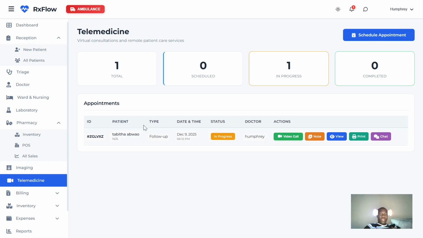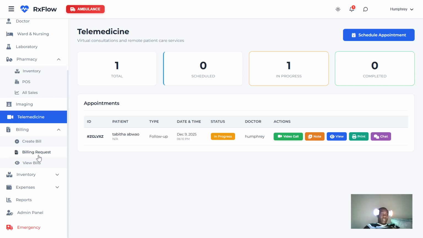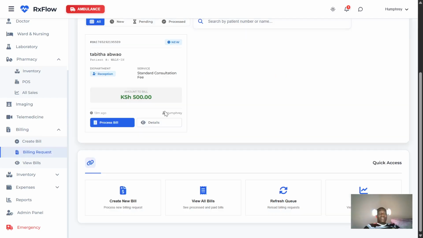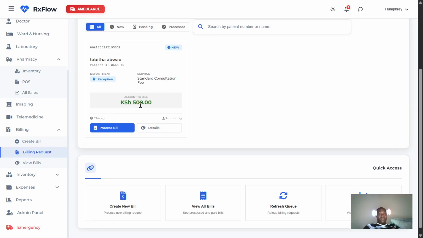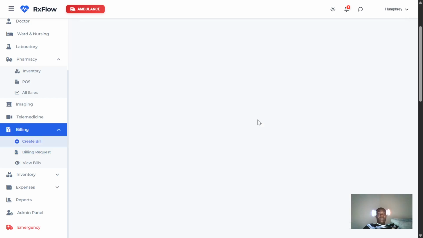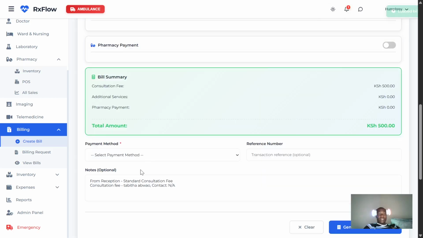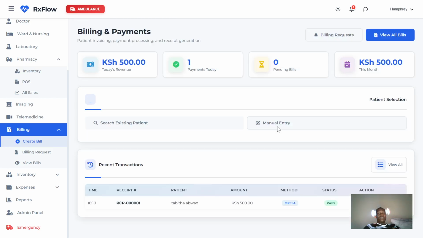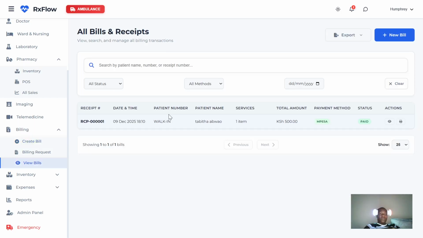There is also a billing section, which allows you to do all the billings. Like the ones you see, this is the consultation fee that we need. You can just come and process the bill. When you process, it gives you that one. You just add the payment mode, and you proceed to generate the receipt and give it to the client so that you can proceed with other sections.